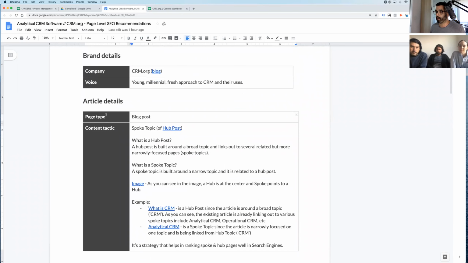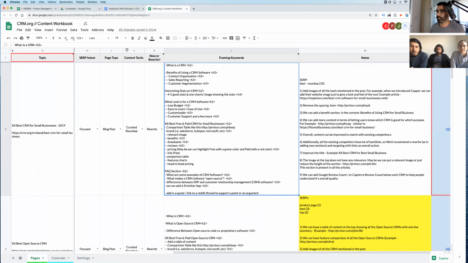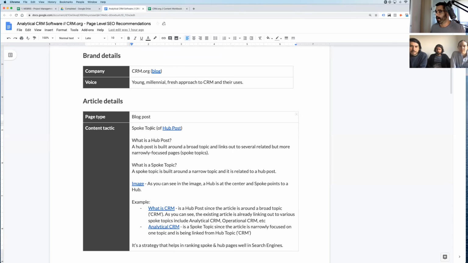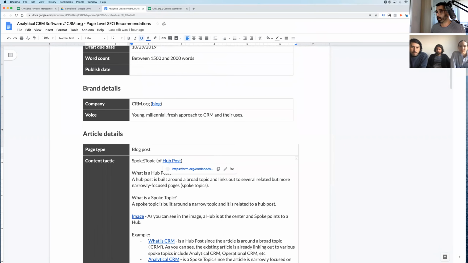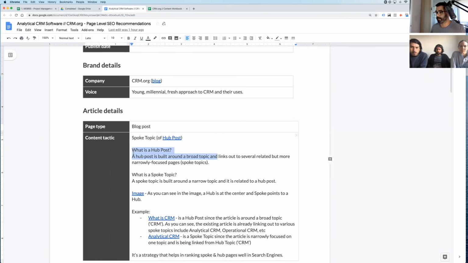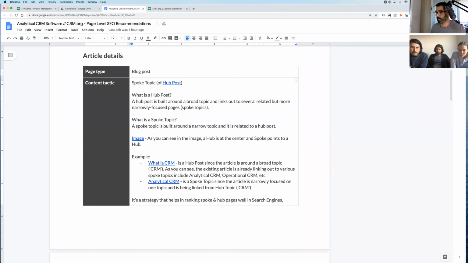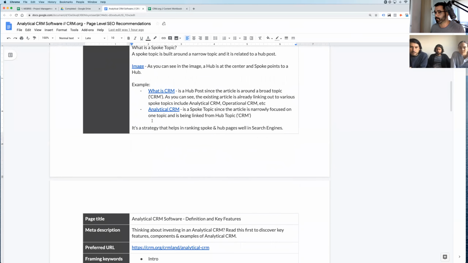So here now we're getting into article details. So this is the page type. This maps to what I was just referring to in terms of page type and content tactic, right? And then this page here is the analytical CRM software post. This is a spoke topic. And then this goes into detail again, talks about the hub post, talks about the spoke post, and then gives you here what your spoke post is, which is the what is CRM, and then instructs the writer to make sure to link internally to the analytical CRM post, right? Because that's the spoke coming off the back of it. And then here we've got a link to what a hub and spoke post look like.